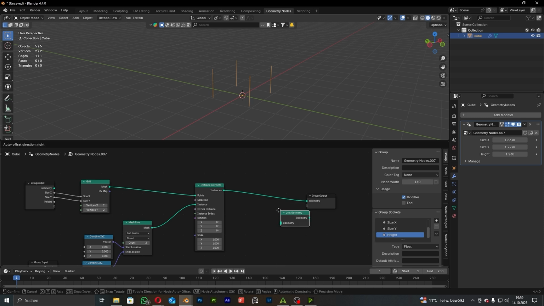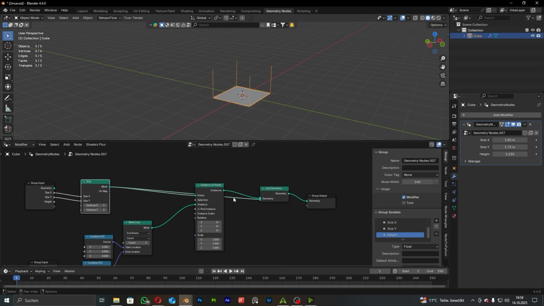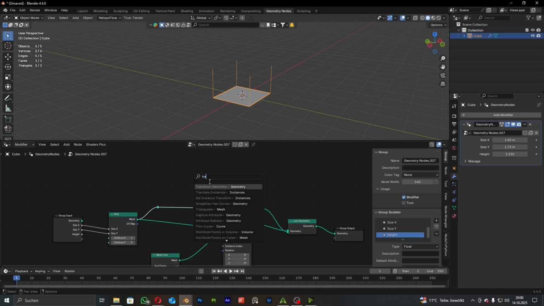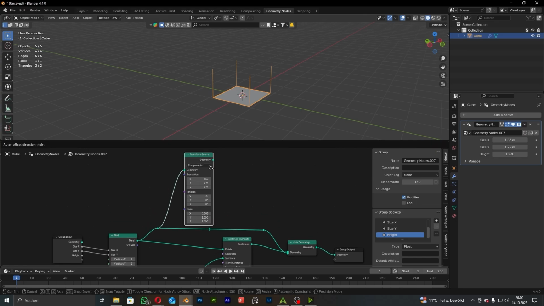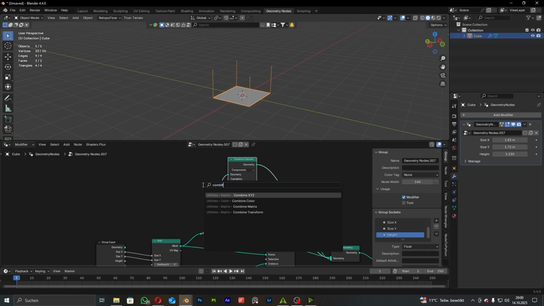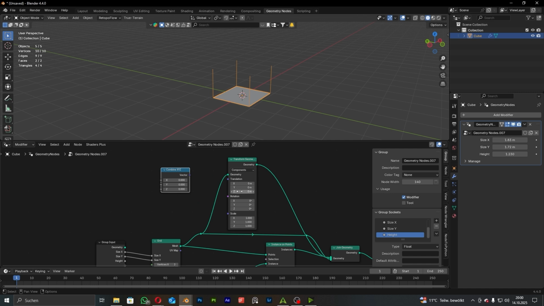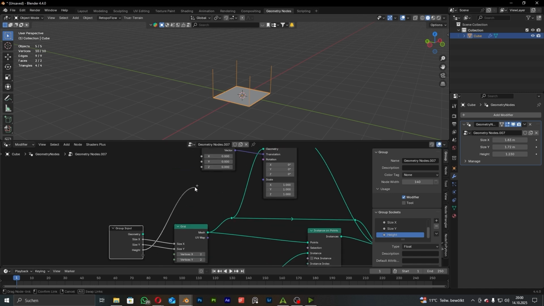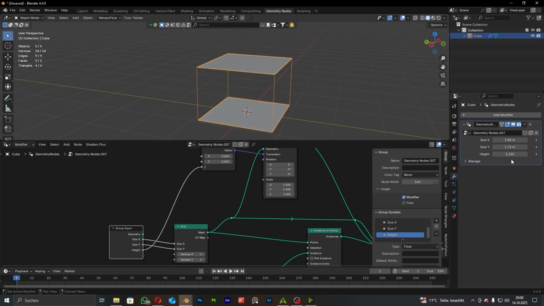So just create a join geometry, join this into here. And while holding Shift and right click, you can create these reroutes, which are just gonna make it a bit more readable. So just create this here. Then another one that we are going to translate with a transform geometry. Put the result in here. Combine XYZ. So we can separately control the Z-axis of the translation. And we are just going to use this height value that we just created. So it will always be on top, no matter how we change it.